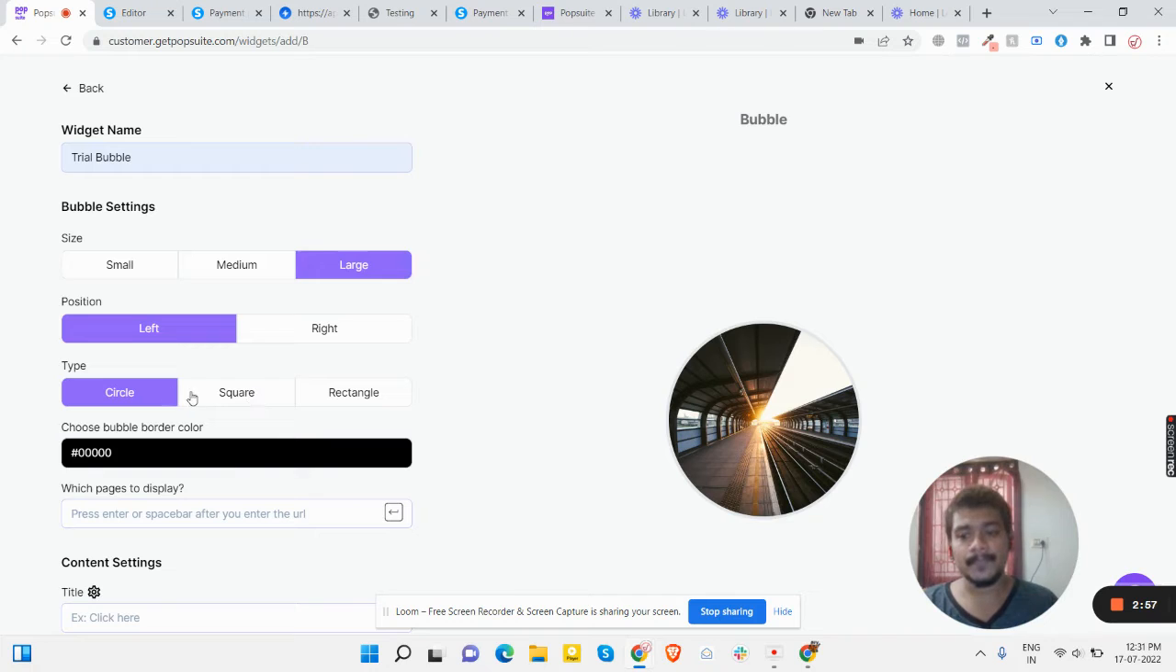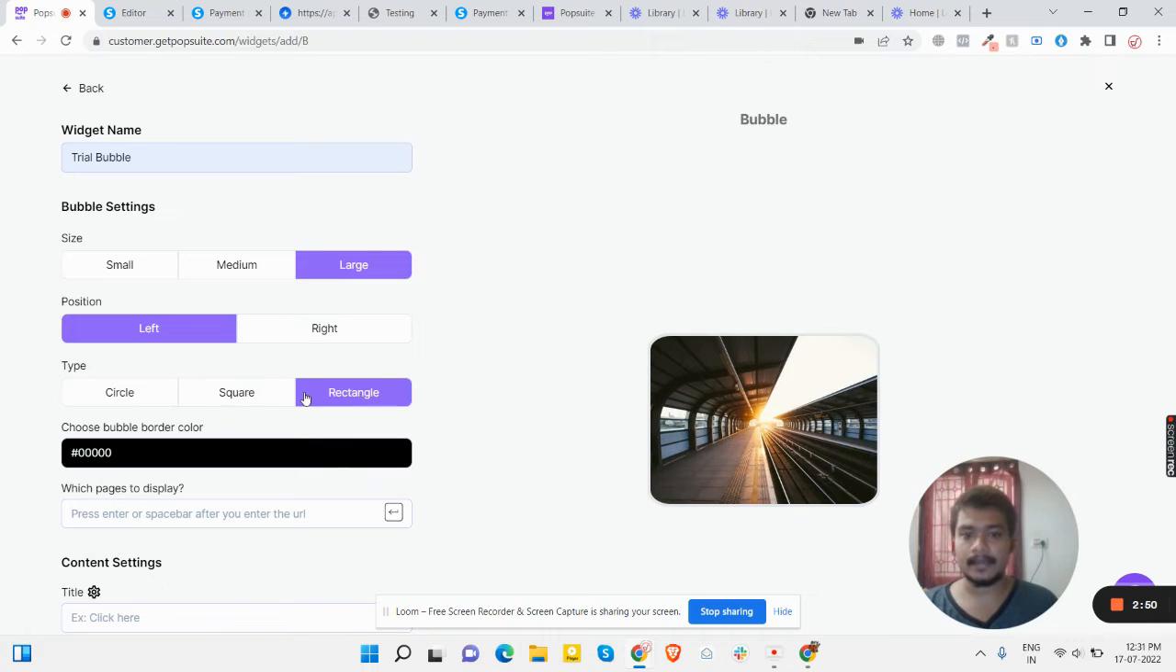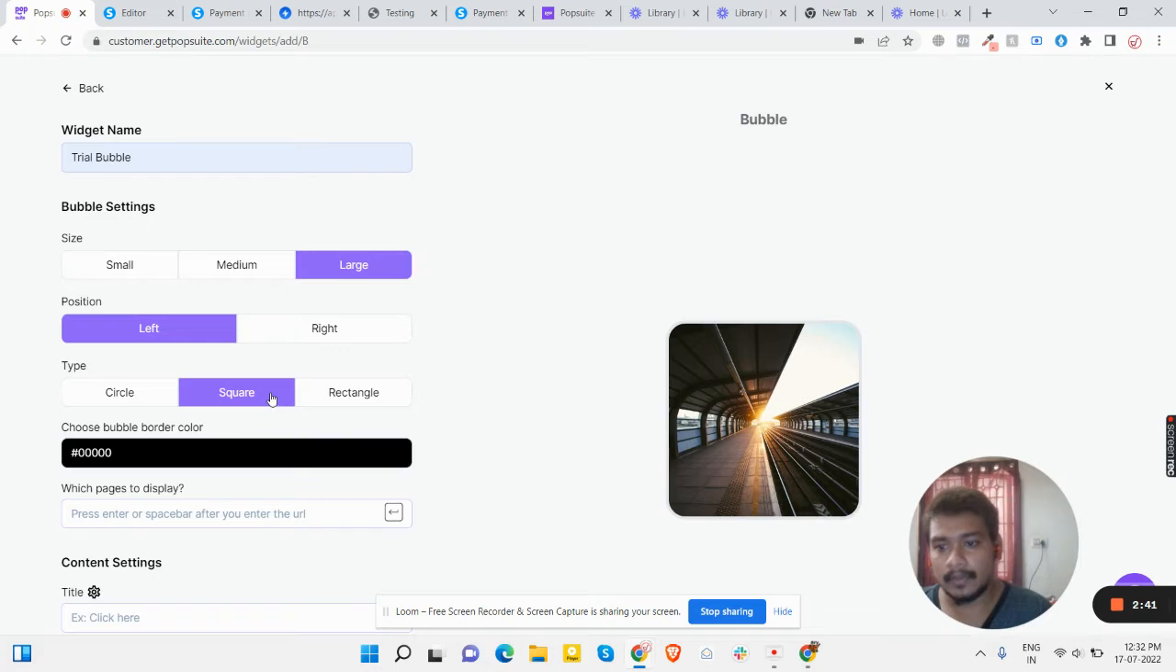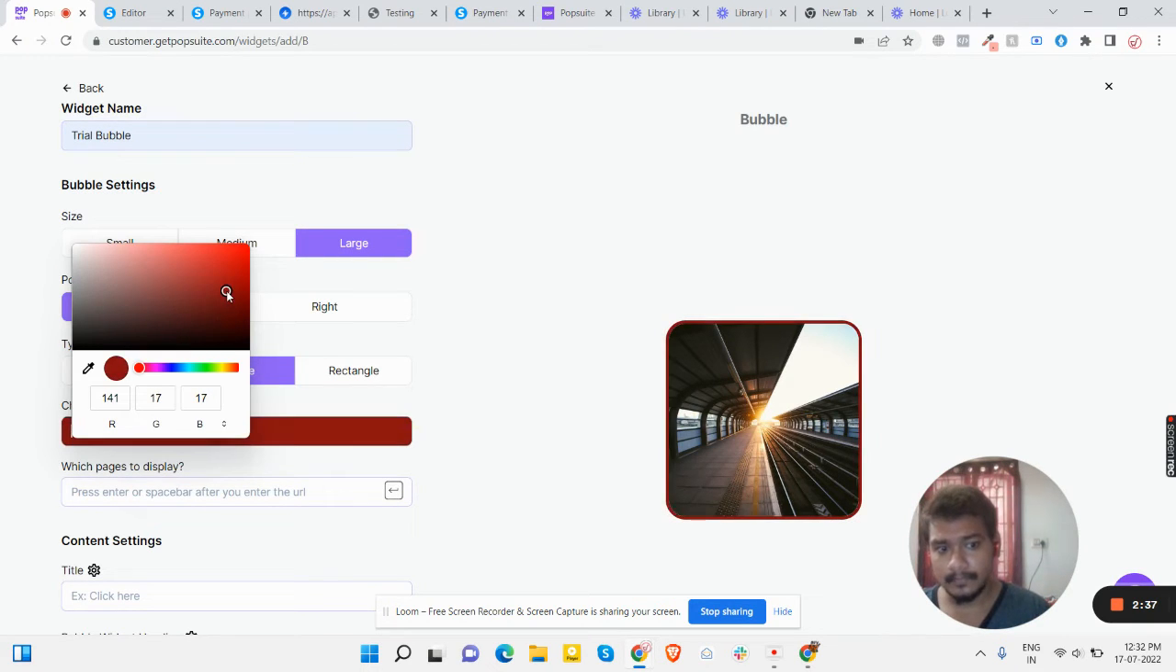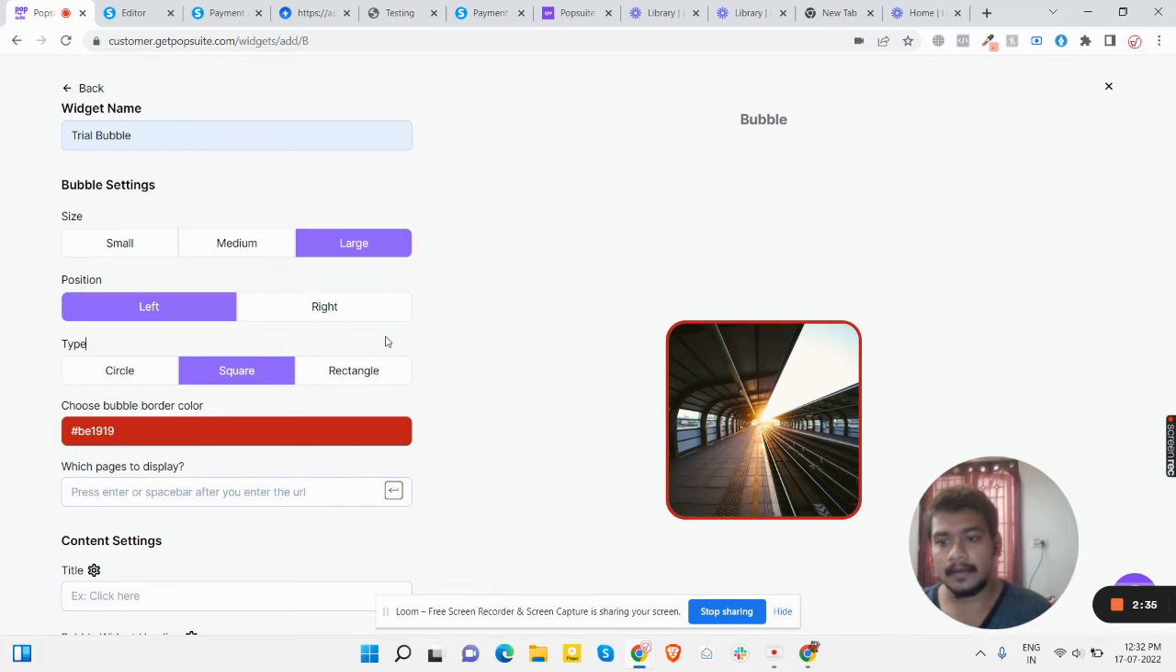You can also choose the shape of your widget. Should it be circle, square, or rectangle? If you have a rectangle video, you can use it and give a rectangle shape. I'm giving it a square. Also choose the border color, and I'm giving it red for this purpose.